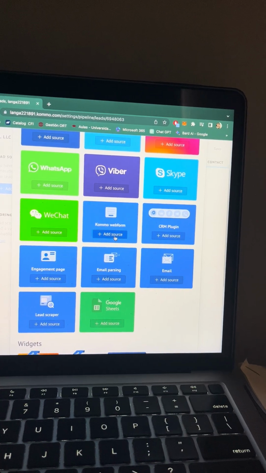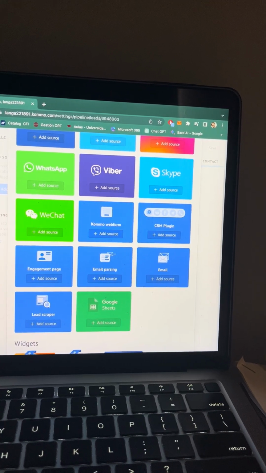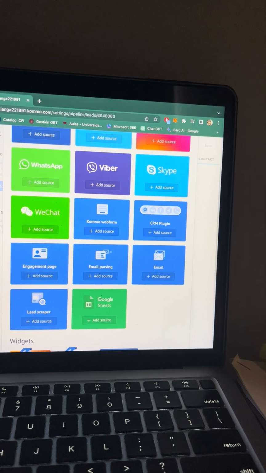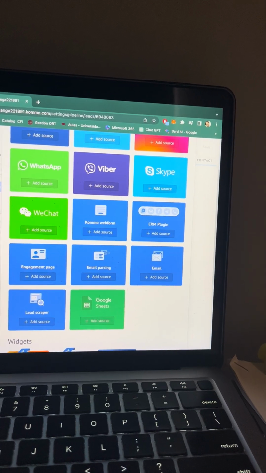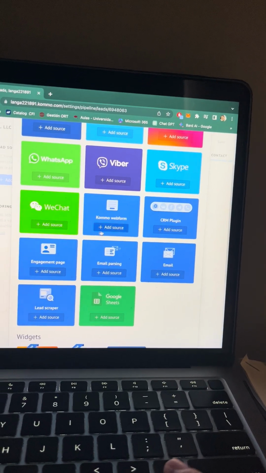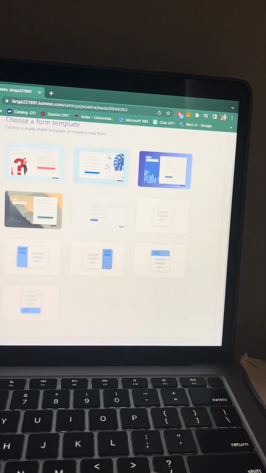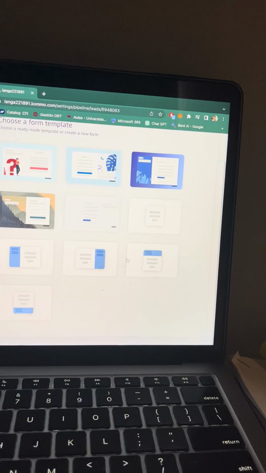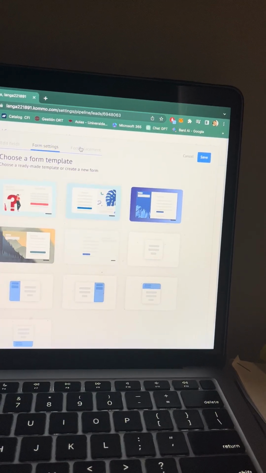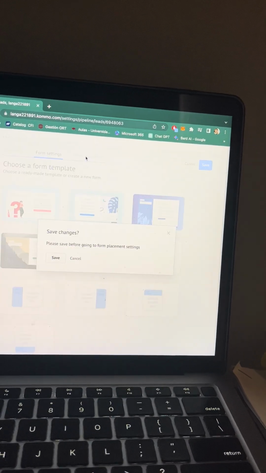You could also say AMO CRM web form, but in this case it's this one. So we click on it, and we have a lot of templates that we can search from. We have form settings, form placements.